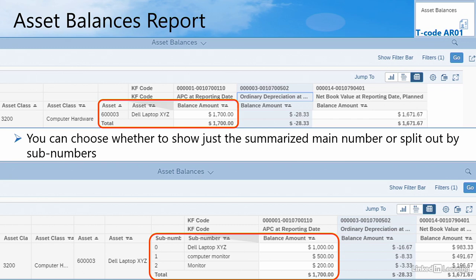In other reports, such as the asset balances, you can choose whether to summarise everything at main asset level or split out by subnumbers. The nearest equivalent GUI app is Transaction AR01, but as it's slightly different, I'll go through it in a separate lesson later.